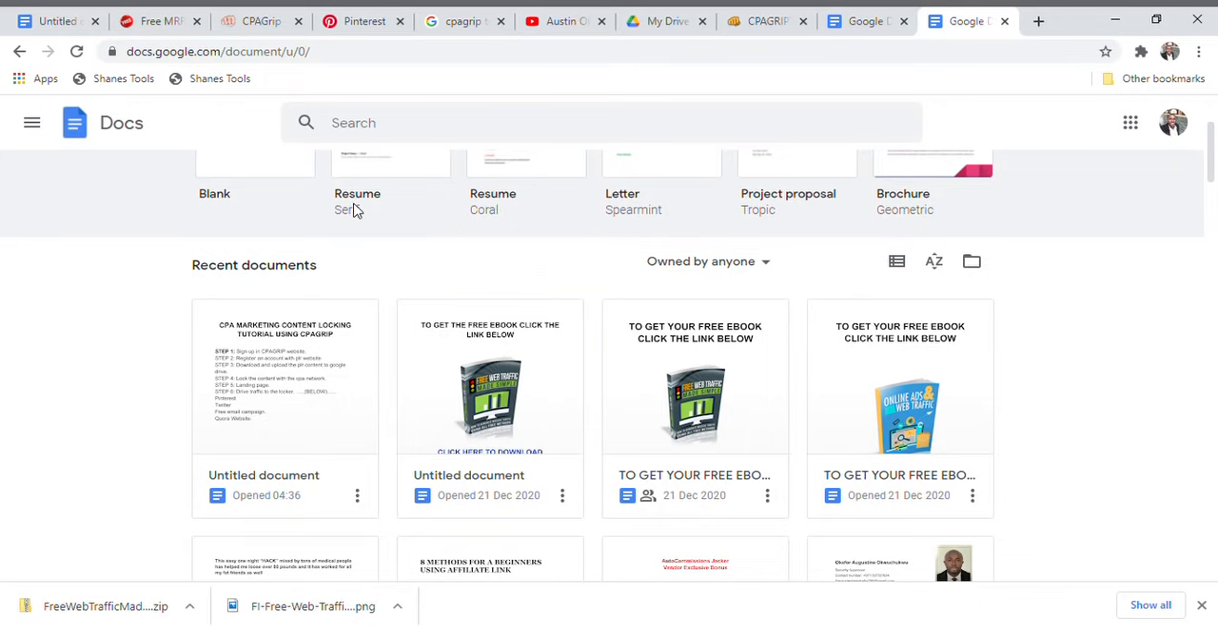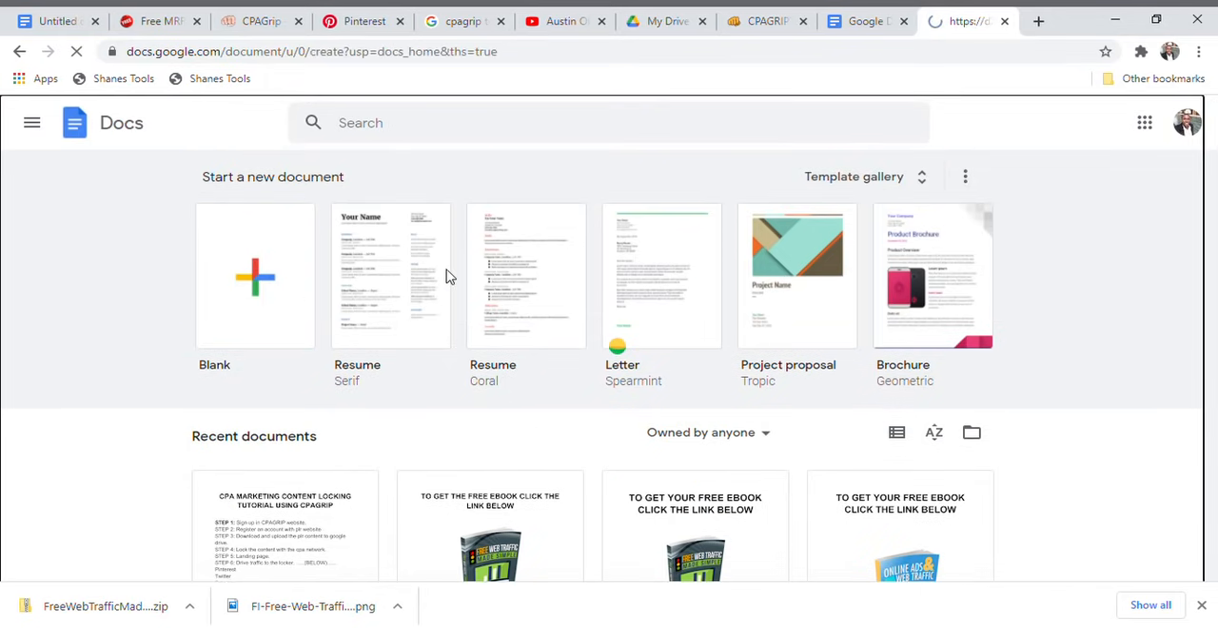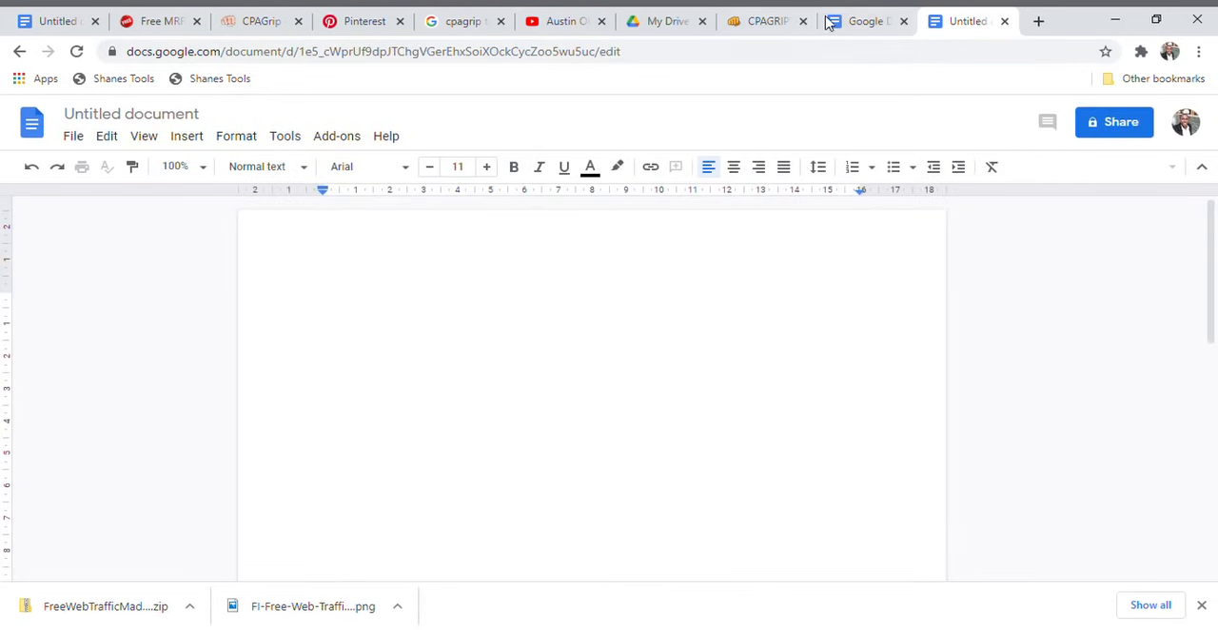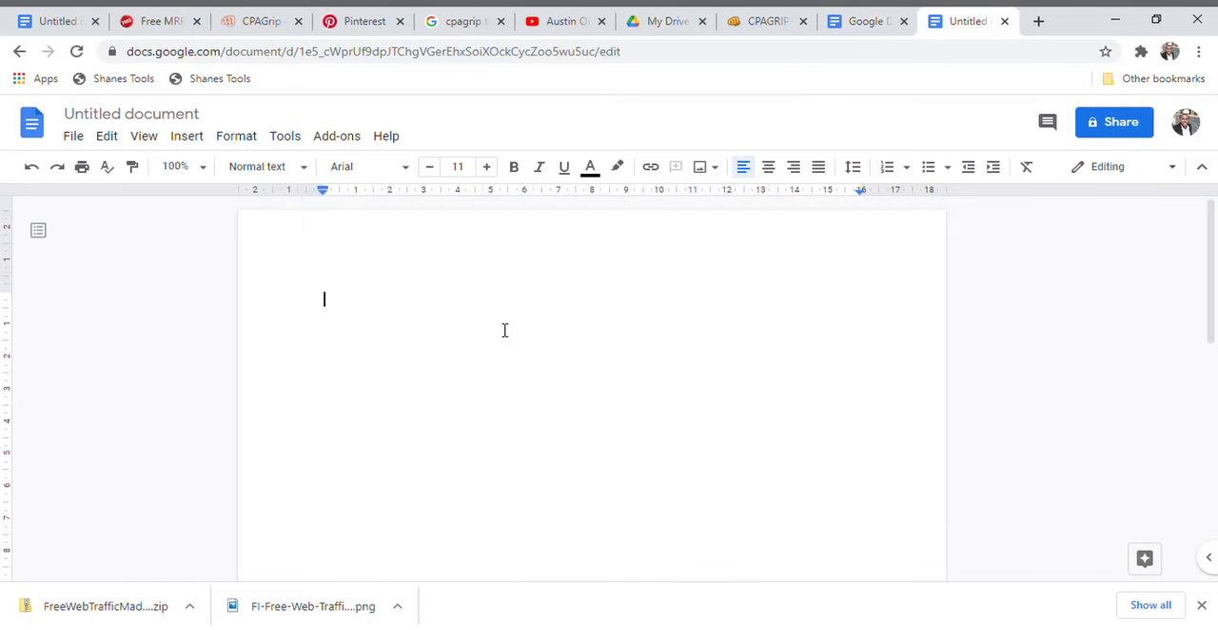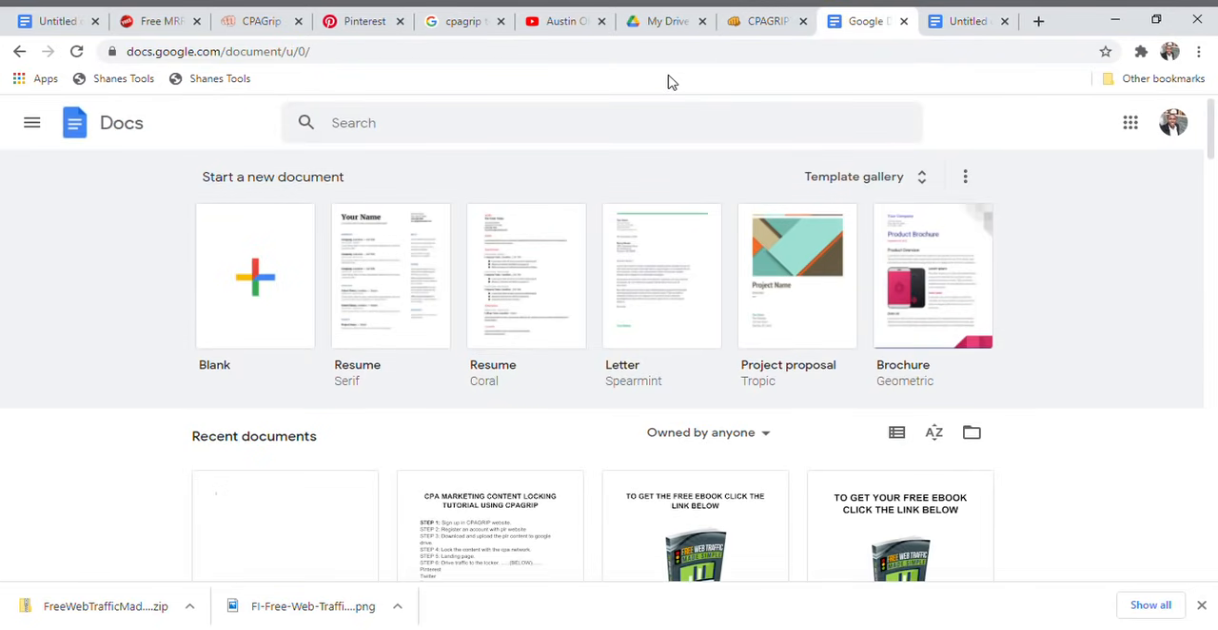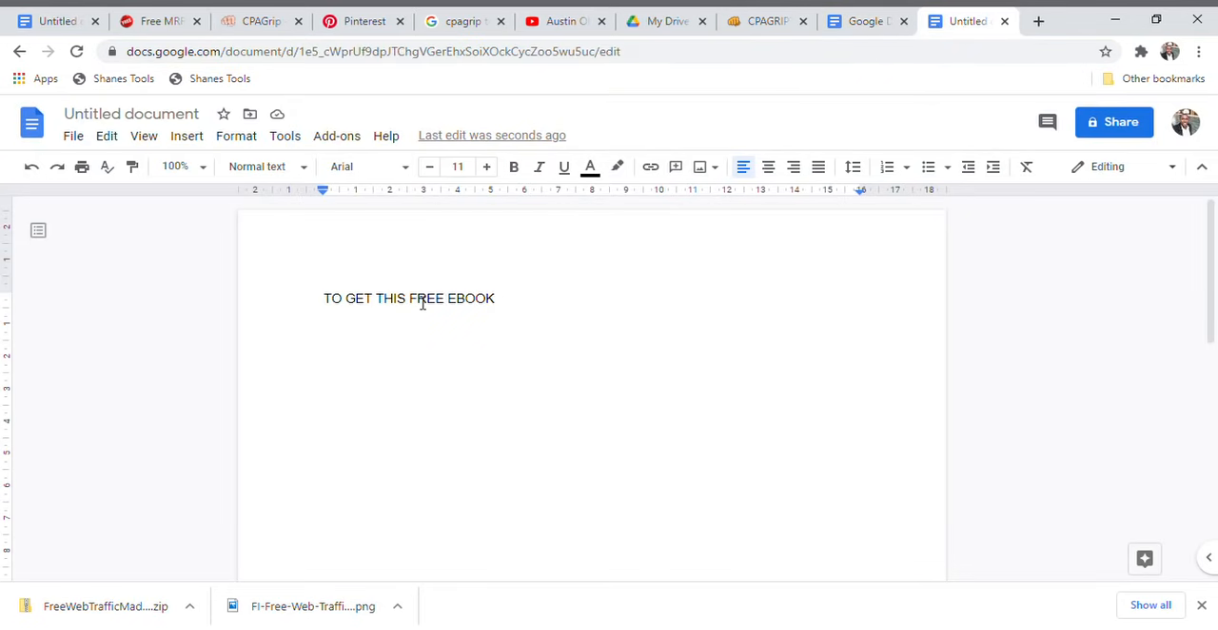So now, guys, when you come over here, you click on this plus sign. Now it will bring you completely over to a new page. So now all you need to do is go over here and type: to get this free ebook, I hope you are following, guys. To get this free ebook, click the link below. To get the free ebook, click the link below.